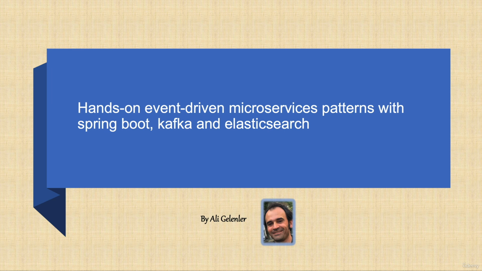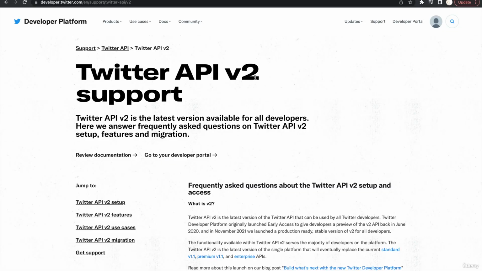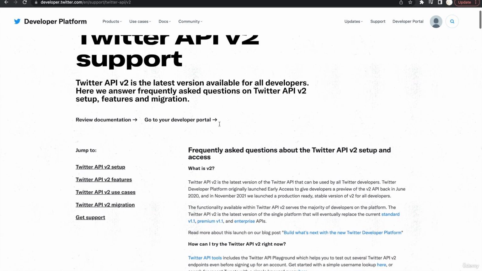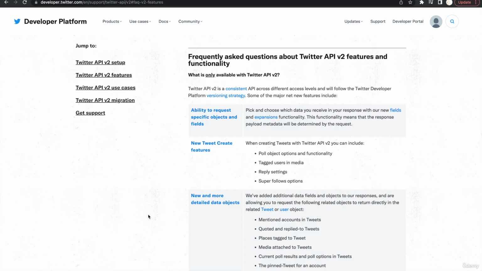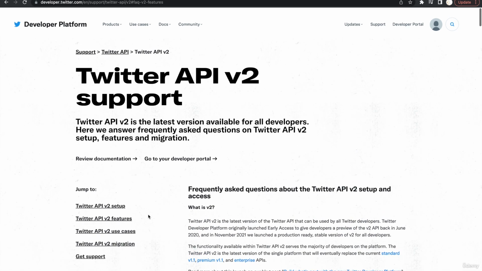Hi everyone. In this lecture, I will write a Twitter client to use Twitter v2 API. After Twitter introduced v2 API, Twitter4j library stopped working for new developer accounts. And I started getting complaints about this.